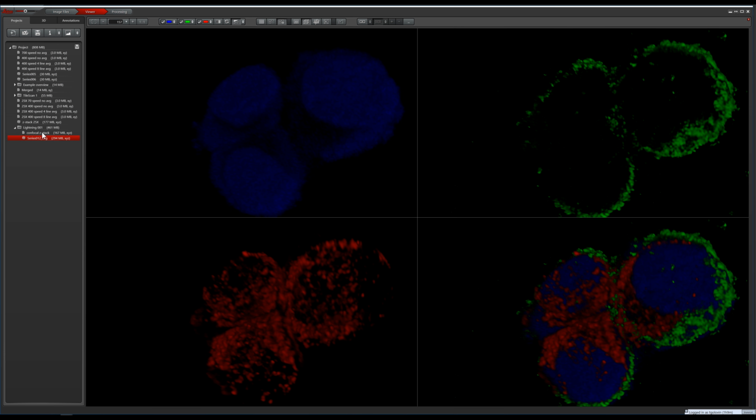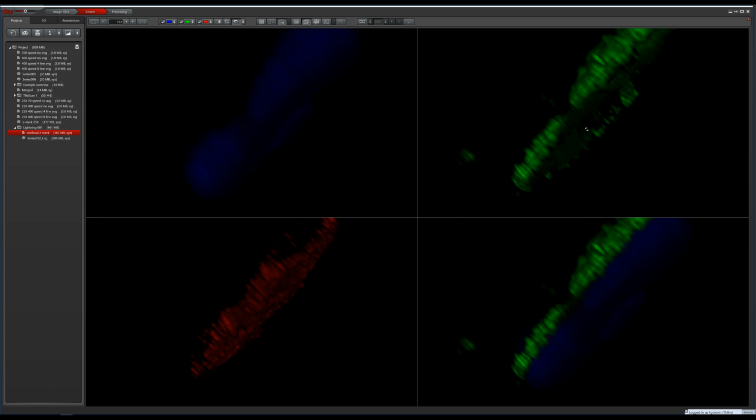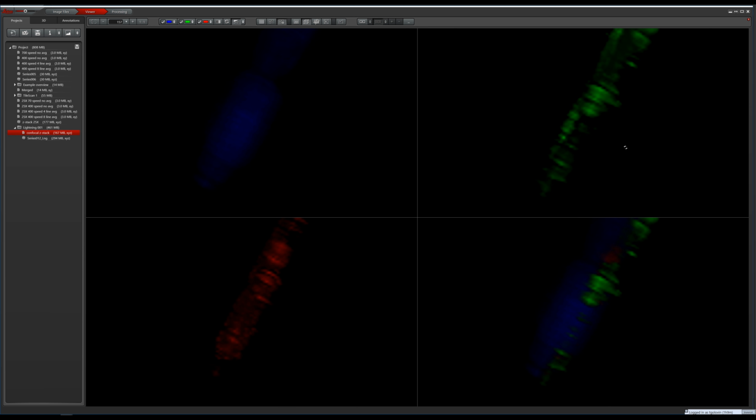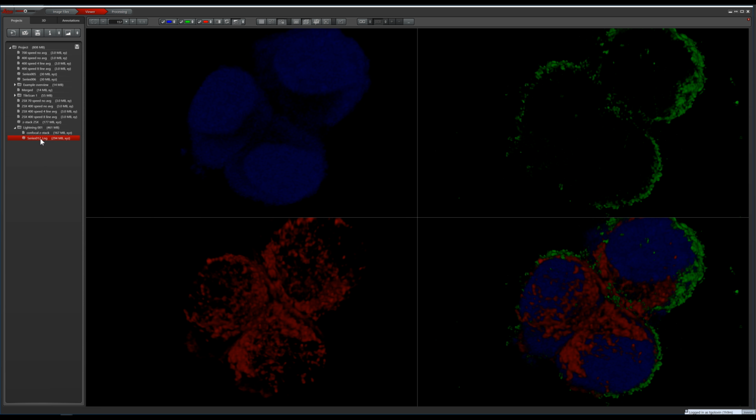If you need to resolve small details in your sample, Lightning might be the right choice. We just want to emphasize, however, that you need to keep an eye on any artifacts this post-processing can introduce, which should not be an issue if you don't violate Nyquist conditions.